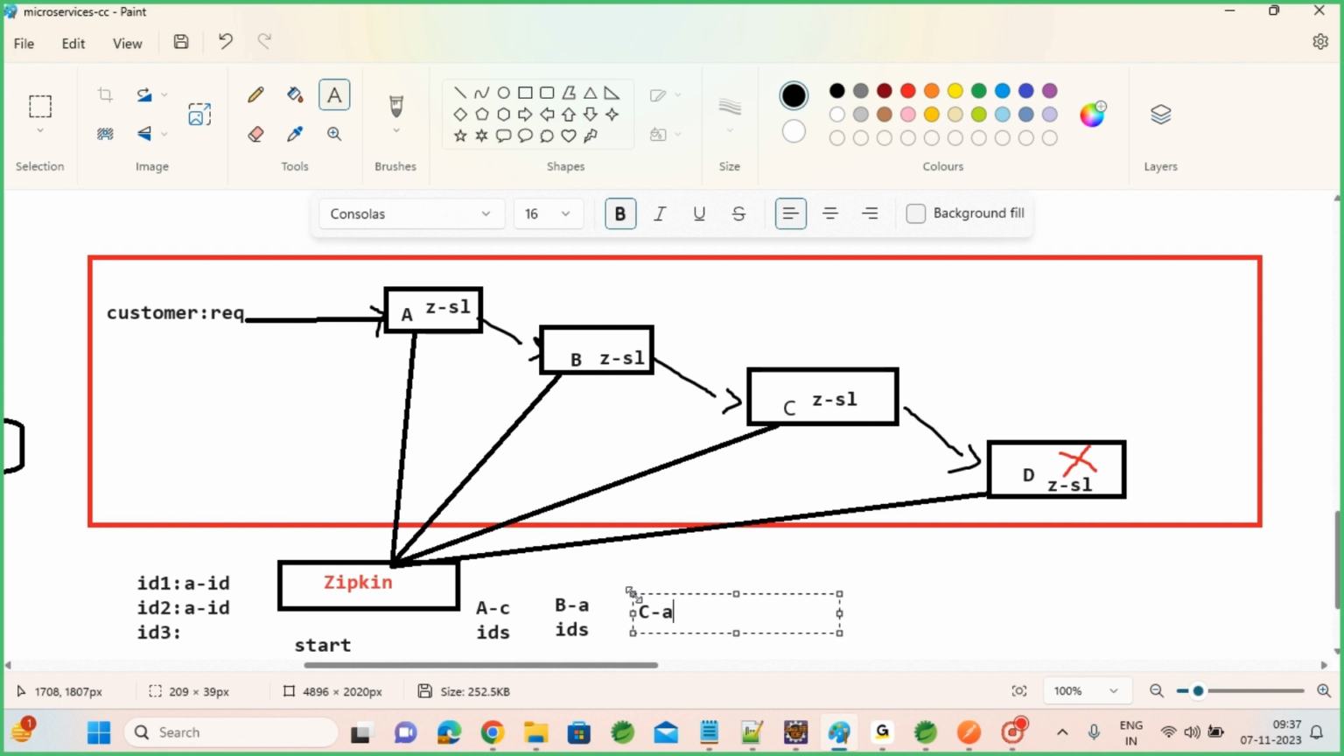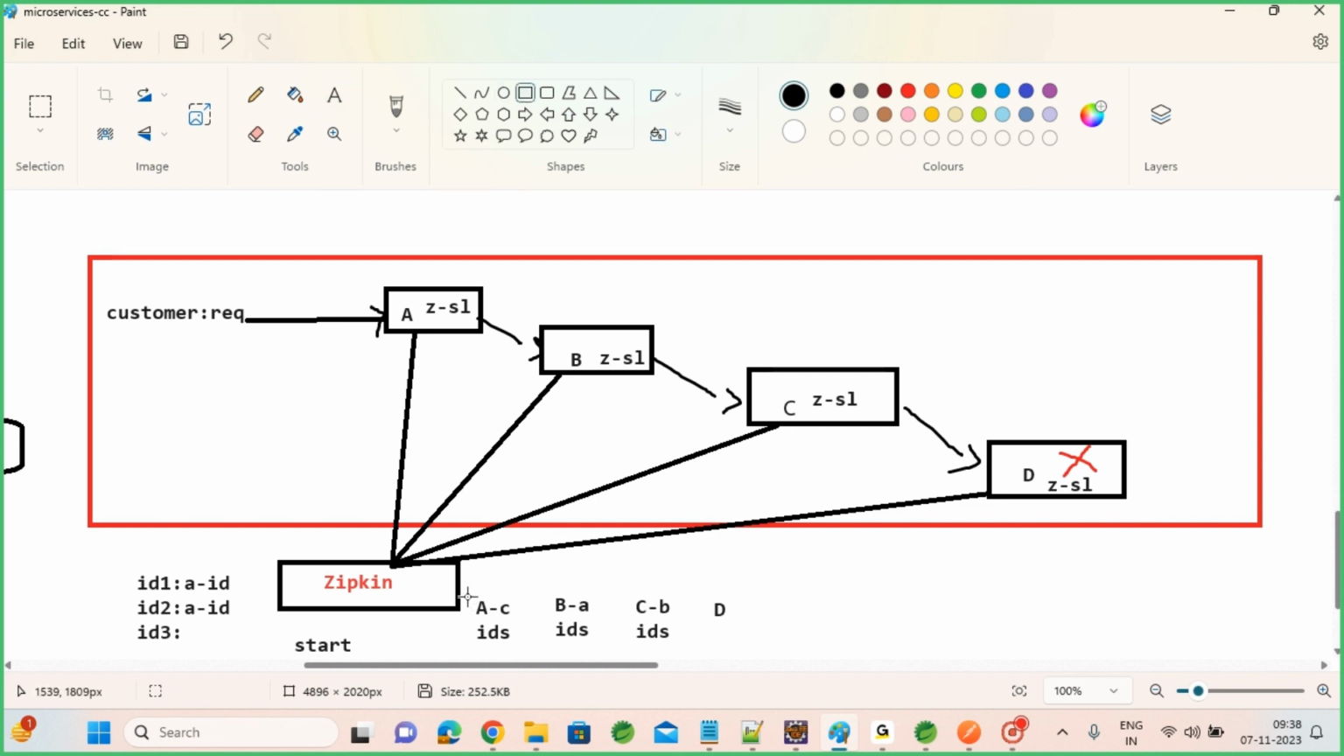So as soon as the request goes to C, C will record the source and the destination records here. C is getting a request from A, or C is getting it from B. It will keep those IDs here. For D also it is the same. So all the services know what their source is and what their destination is. All that will be recorded into the Zipkin server.